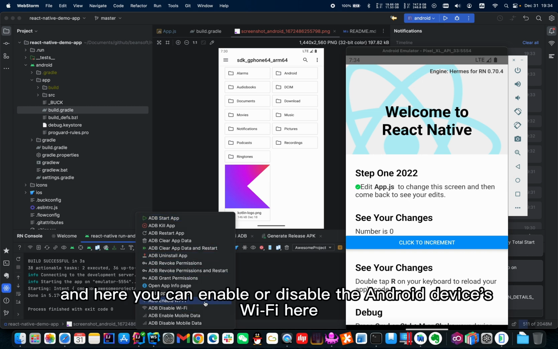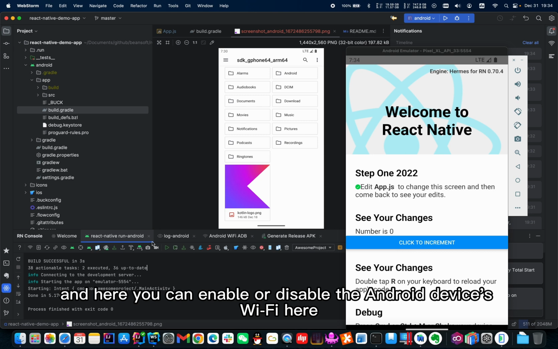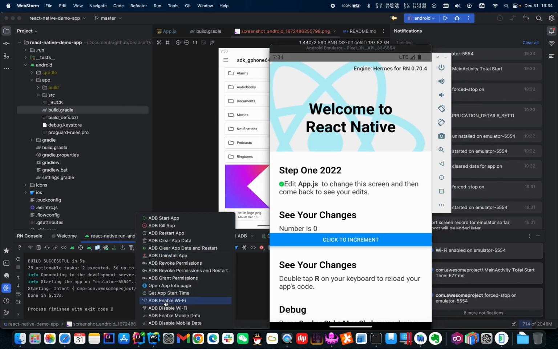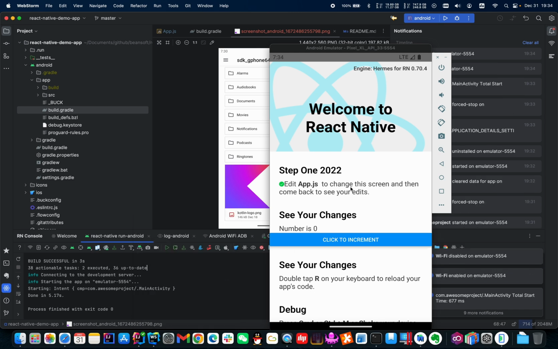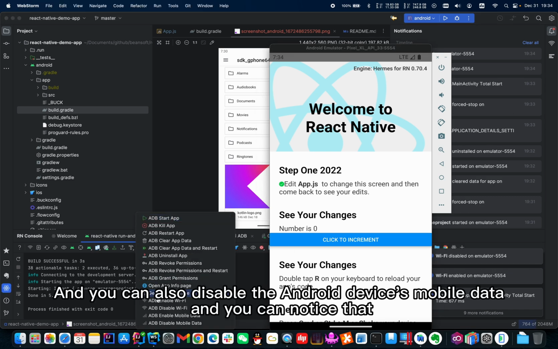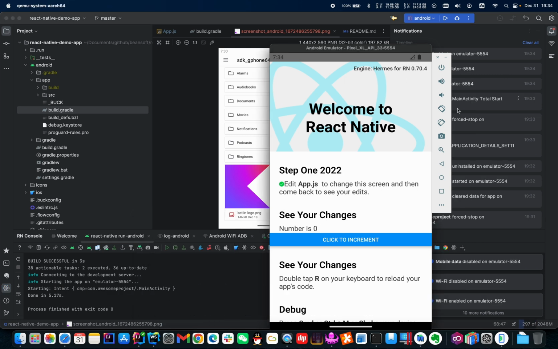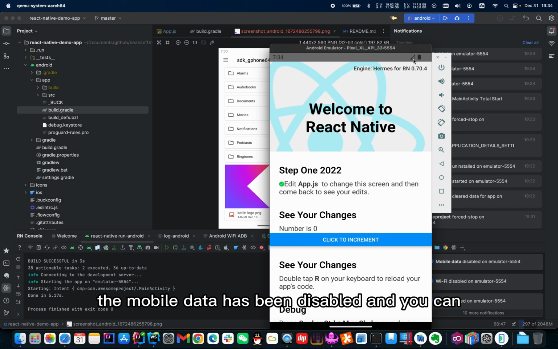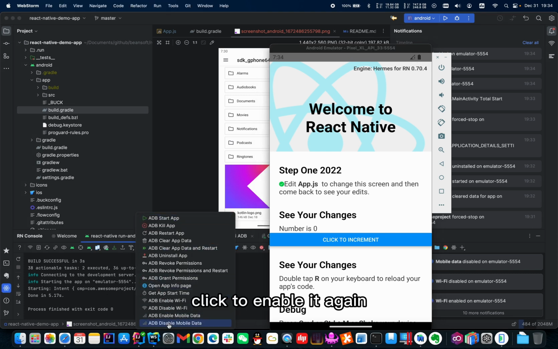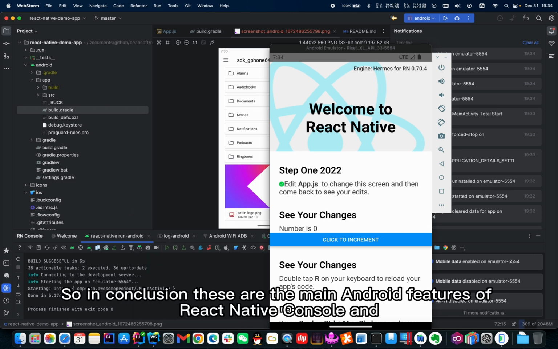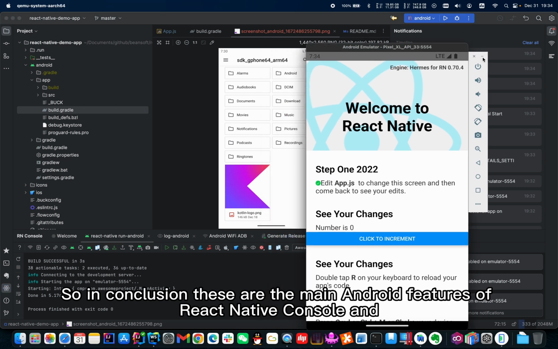And here you can enable or disable the Android device's Wi-Fi. And you can also disable the Android device's mobile data, and you can notice that the mobile data has been disabled, and you can click to enable it again. So in conclusion, these are the main Android features of React Native Console.